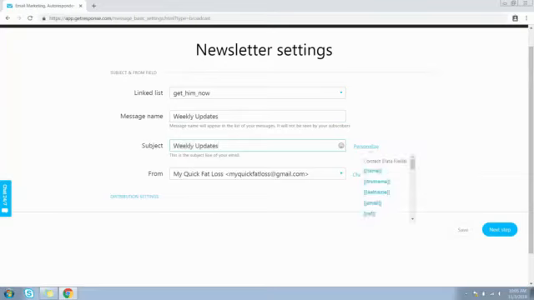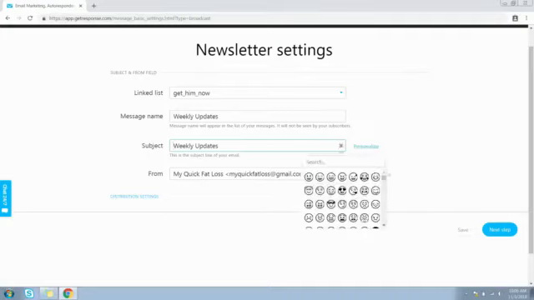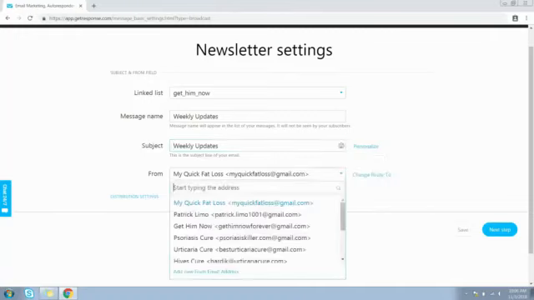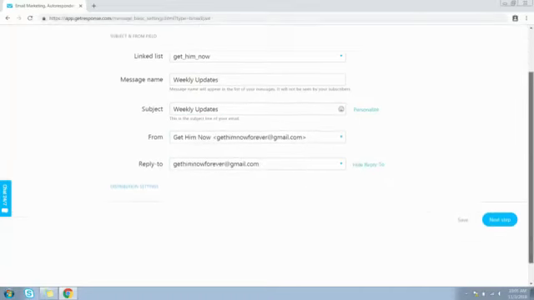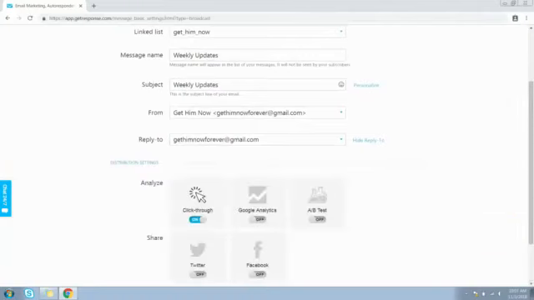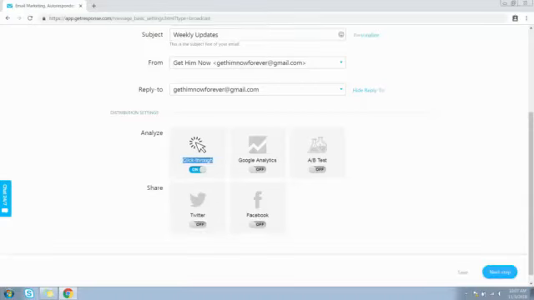You can also personalize the subject line by providing some details about the subscribers, like first name, last name, email address. You can also add some emojis from this icon. Choose the from email address from this drop down. You can also choose the reply to email address. Let's keep the same email address. Click the distribution settings and set up the analytics and social media sharing options. Now let's go to the next step. Just click on this next step button at the bottom right corner of the screen.